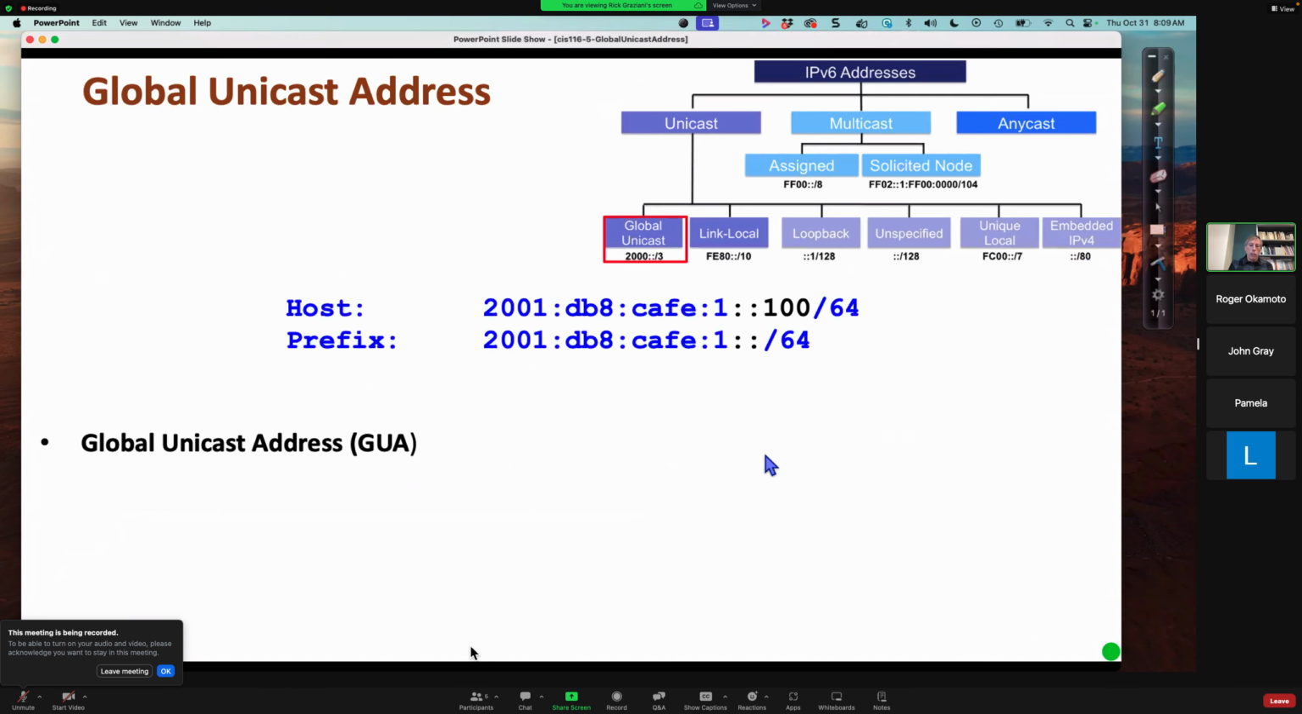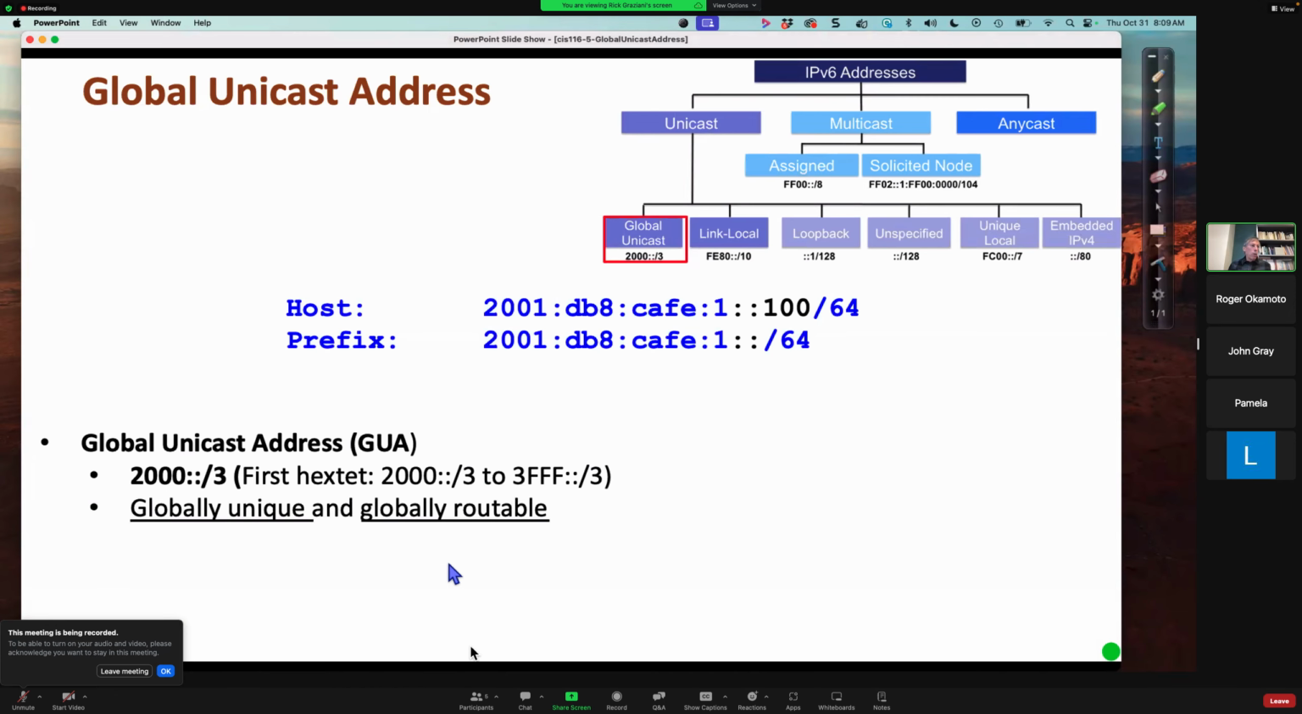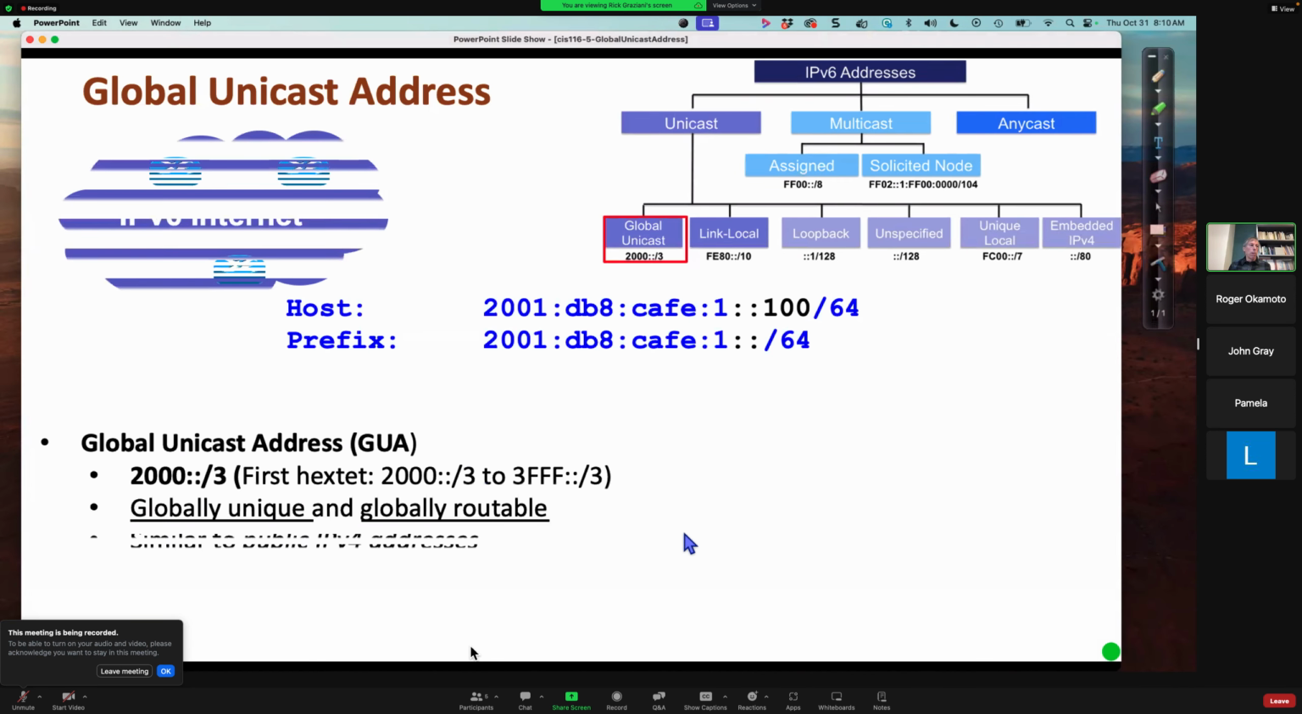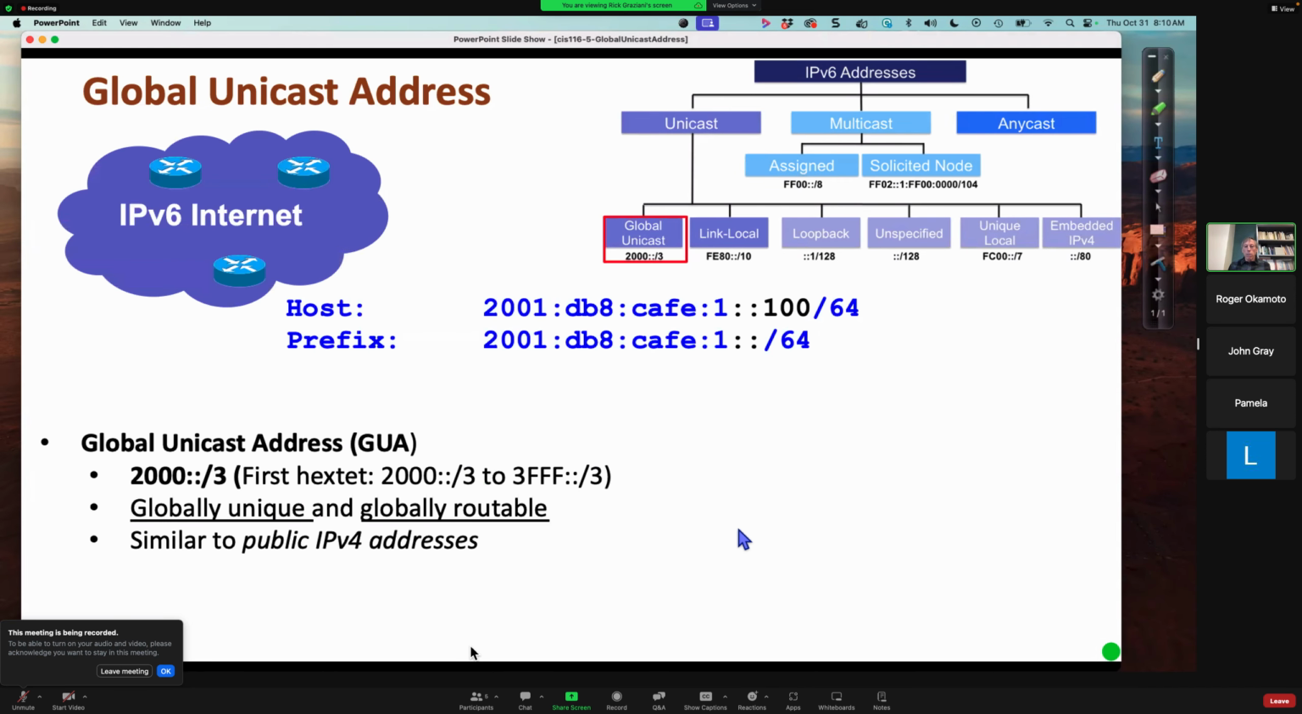Okay, let's get into the global unicast address, what it is. So it's going to begin with a 2 or a 3. And that's what we saw on the examples previously. Those addresses began with a 2. These are globally unique, globally routable addresses, similar to what we think of in the world of IPv4 as a public IPv4 address.